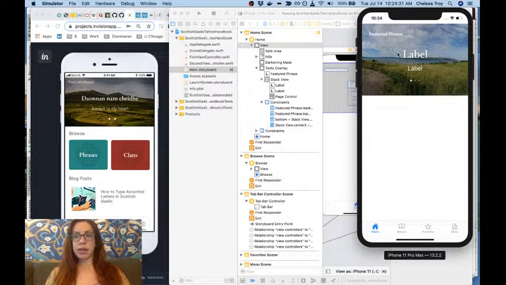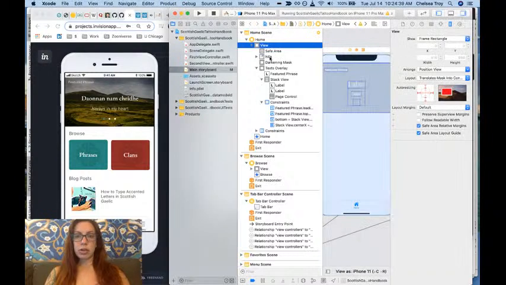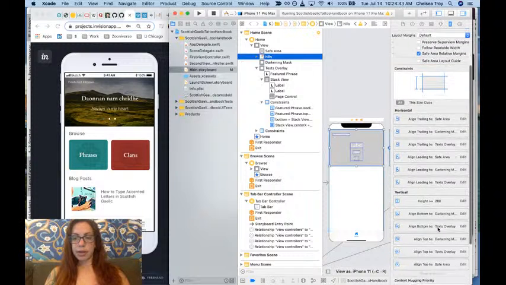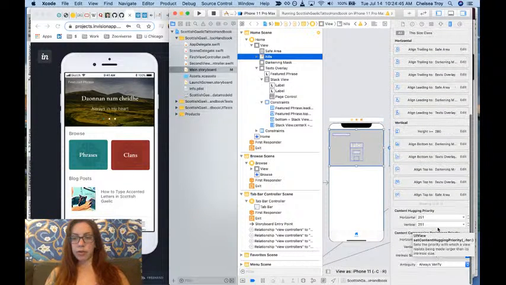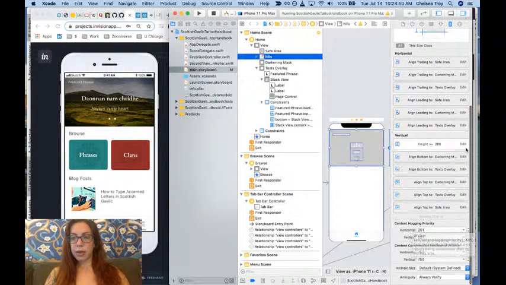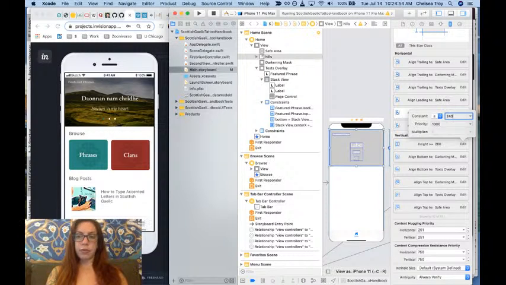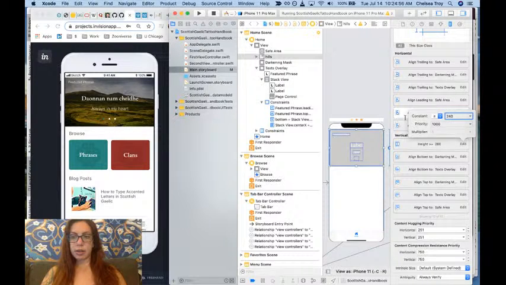Okay, so this looks better. I think we actually need to make the image view less tall also. So we have this, and it's got all these horizontal and vertical constraints. And we're going to make the height greater than or equal to 240 instead of 280.